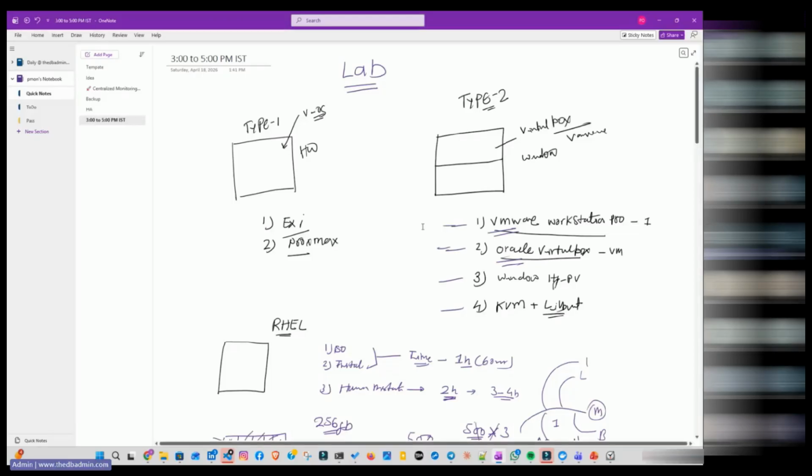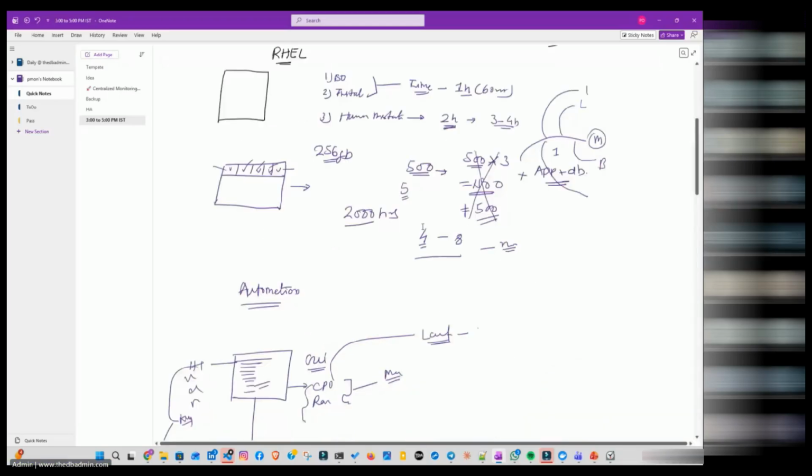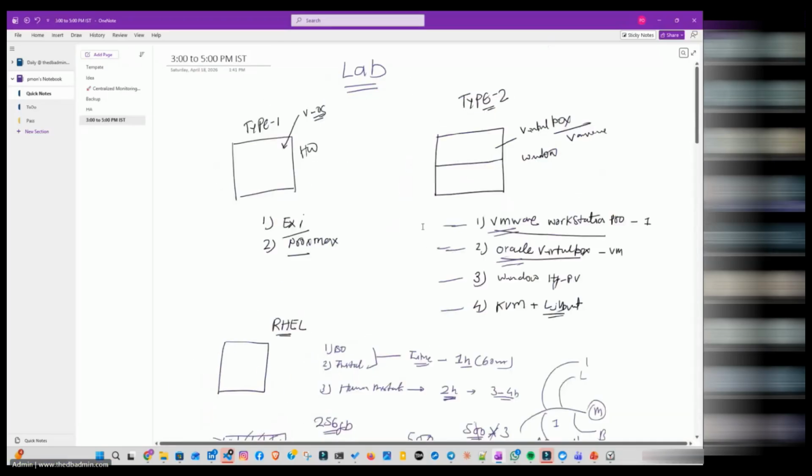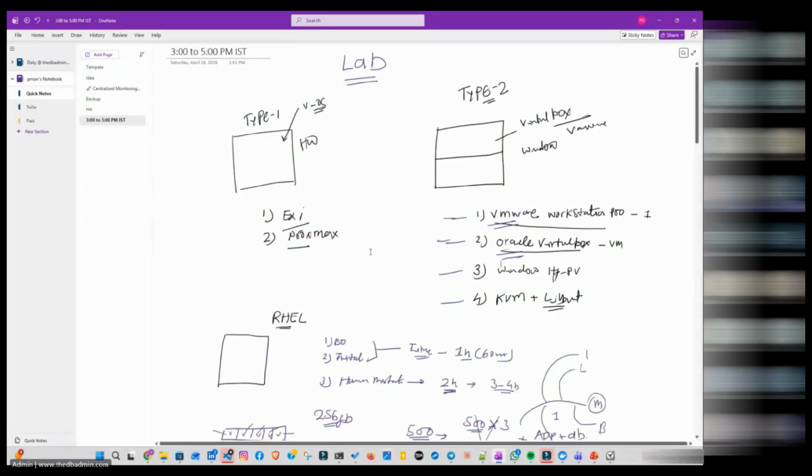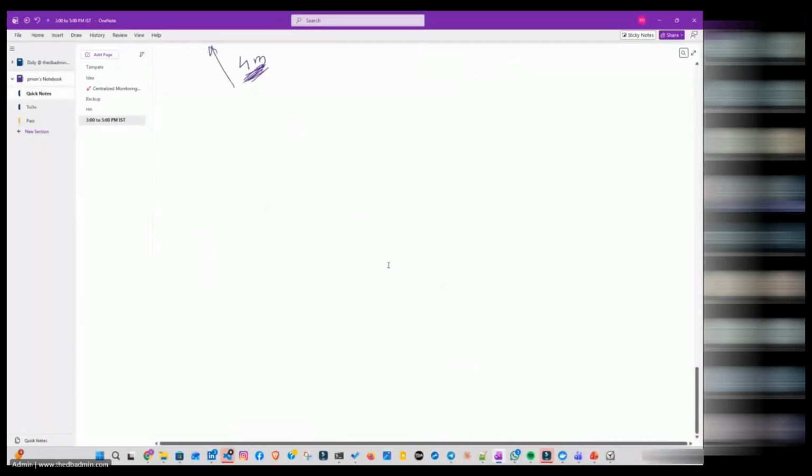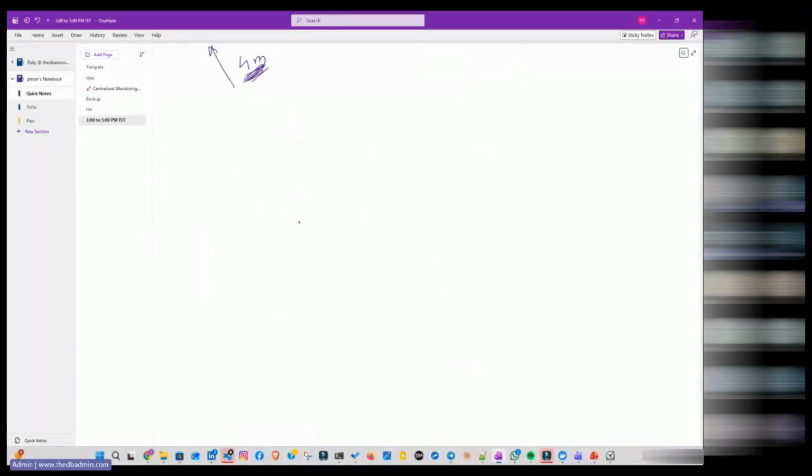Any more questions? I'm asking that for Vagrant, first of all, we need to set up VMware Workstation or Oracle VirtualBox. After that, we are able to install the Vagrant, right?